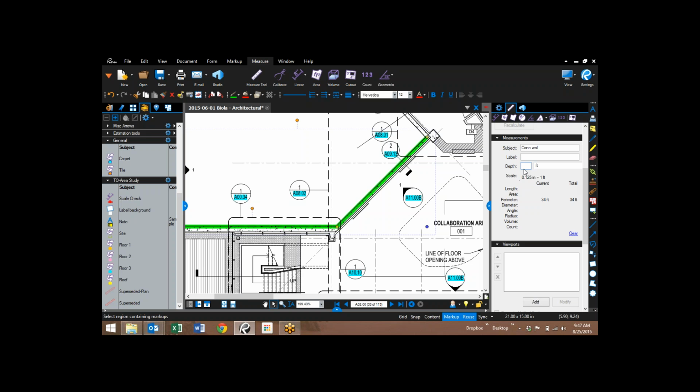So I can have here my depth, which is my wall height of 8 feet. Make sure it's feet. I can do feet inches if I wanted, but I'm just going to keep it in feet. And now it can show me the wall area. And that's what it calls your area of one side, like on screen, surface area one side. So that makes sense. So you can put a depth on areas and linears.